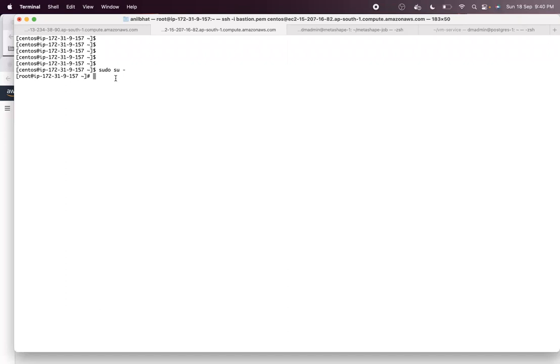First of the prerequisites, let me install Git there. So to install Git, I just need to execute yum install git. This will go ahead and install Git.